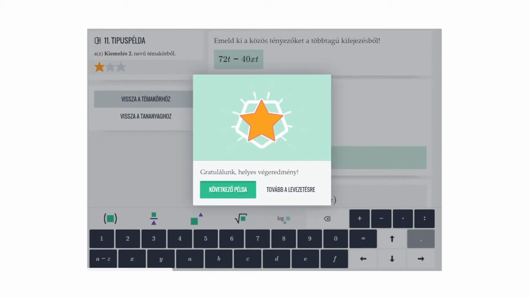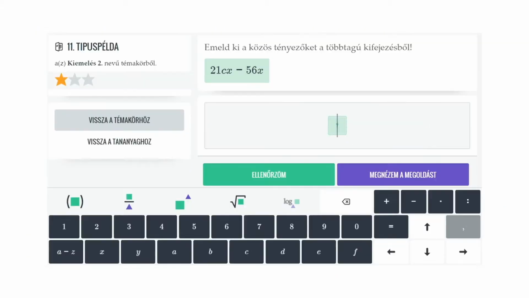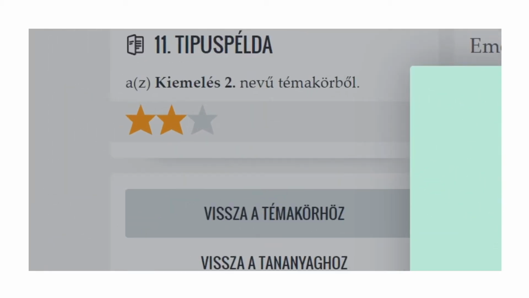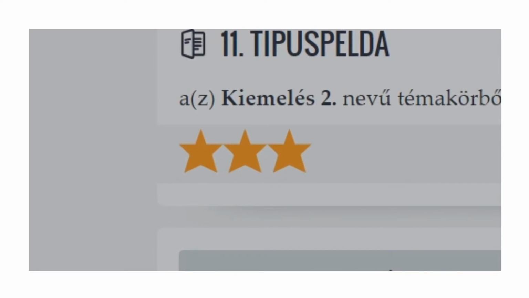If you feel that you need to practice an exercise category a little more, ask for the next exercise and you'll get one similar to the previous problem. Solve it correctly to earn another star. You can earn up to 3 stars for each exercise category. After that, you earn a medal.